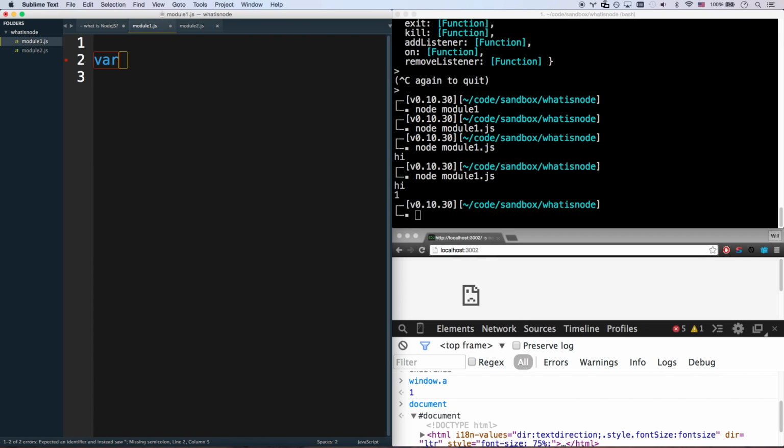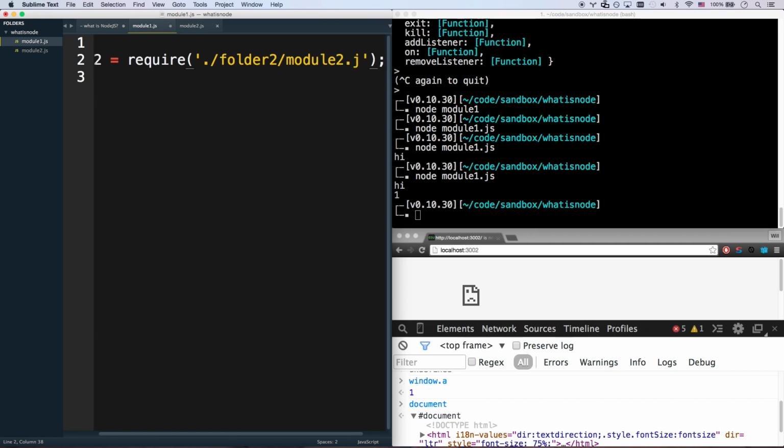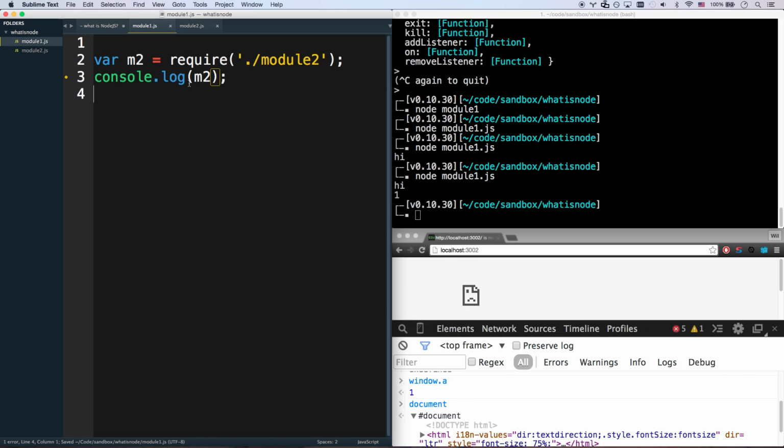Let's go var m2 equals require module2. So that's saying before I do any more code, I need to load in module2. So here's my module2. I actually have to do this, which means I'm looking for a file in the same directory. Or if there are other folders, I could go folder2/module2. It basically assumes .js is added, just like if you were running a file over here. So in this case, it's in the same directory. I'm just going to require ./module2, and let's console log this, m2.